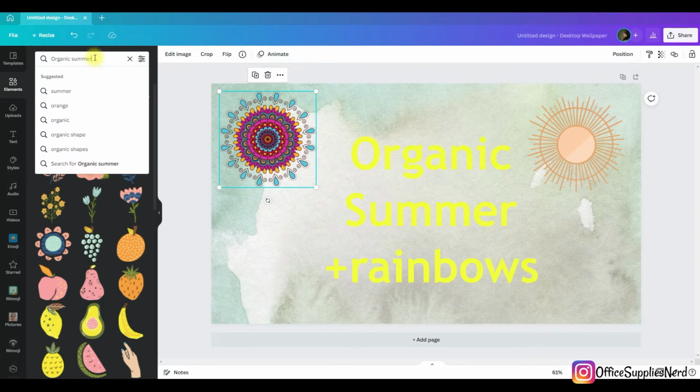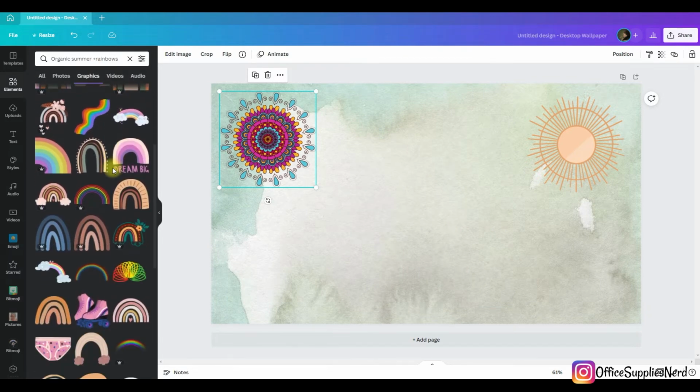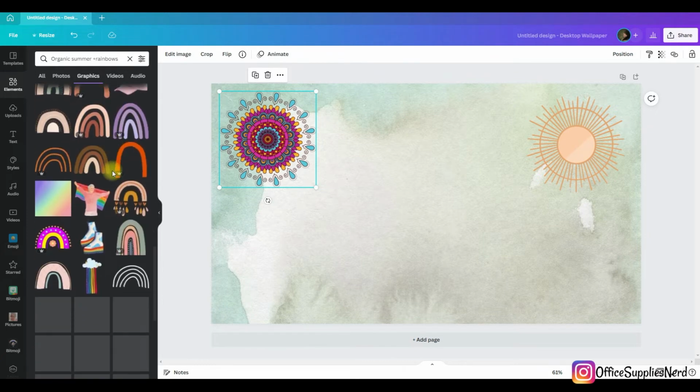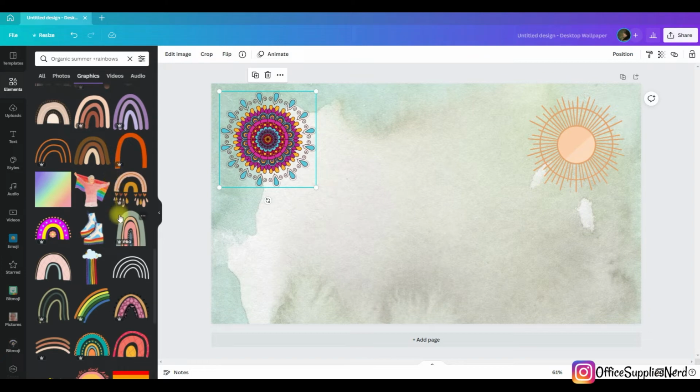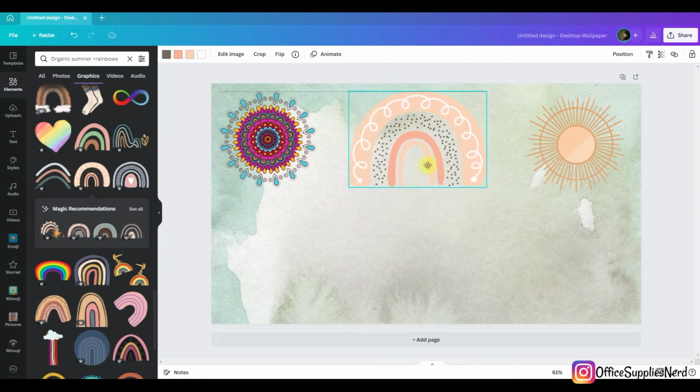I type in organic summer plus rainbows and click enter, and this gives me all the rainbows that fit the search term. And of course, there will be other graphics thrown in for it that for some reason have that tagged in their metadata. For example, these are boots, but they have rainbows on them. So you just scroll down through until you find one that you like, and then you just click and it adds it to your artboard.